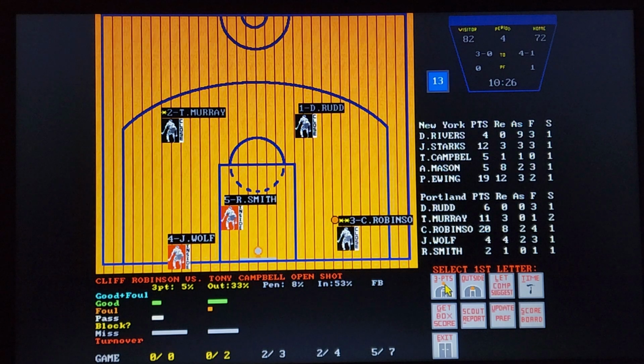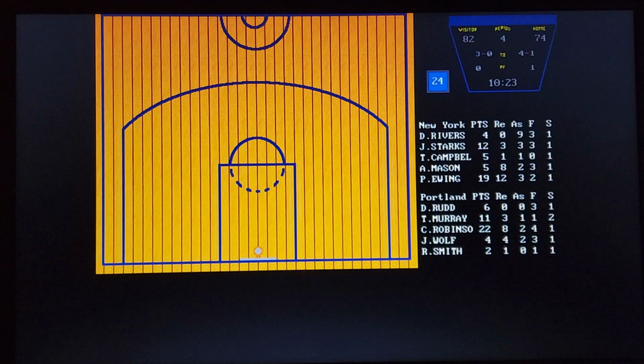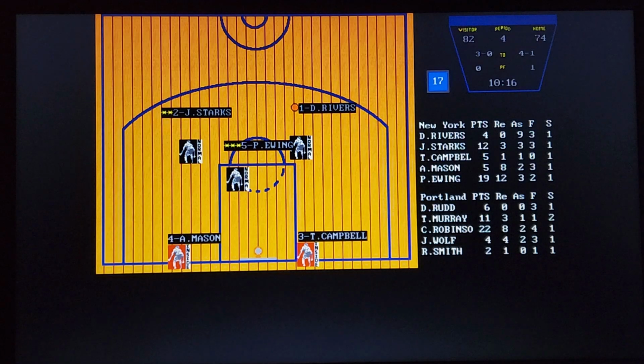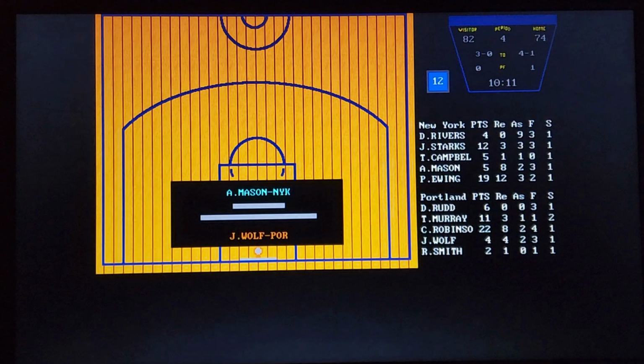Well, we're outside. Let's just do the outside jump shot. He's got it. 22 for Cliff. I'm just hanging in there with these Trailblazers. Down by 8. Rivers shoots. No good. Mason versus Wolf.